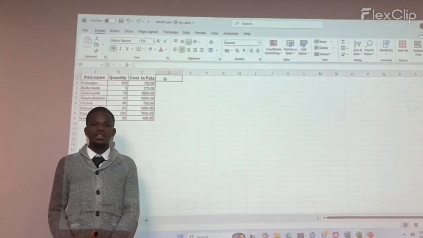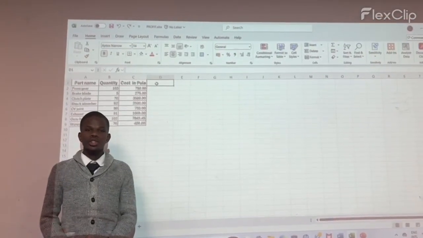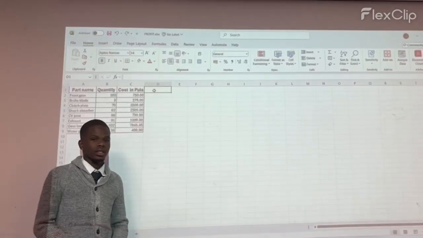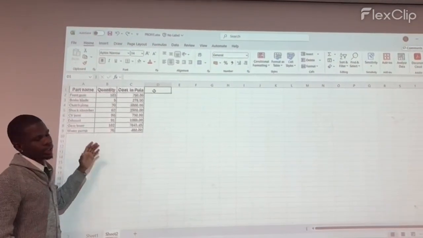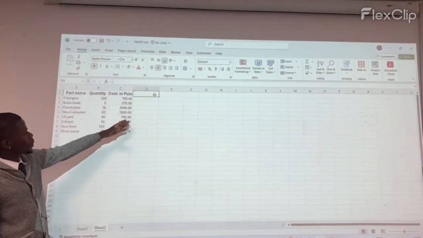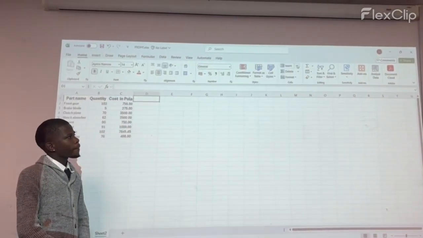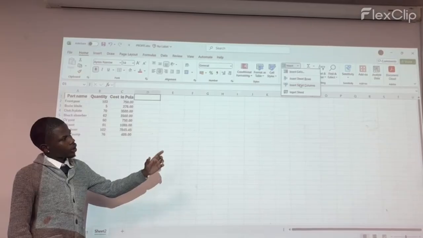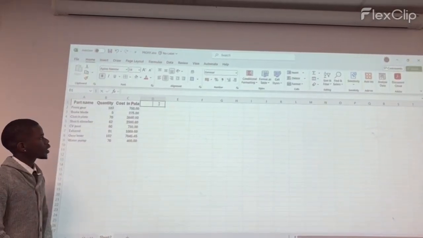Thank you. Our second task was to create a spreadsheet for ABC 2025 motors, showing their stock levels and pricing. We started off by taking the information in the question and putting it here exactly as it appeared. We are first going to start off by inserting the total price column in D. We first start off by going to insert column. Then we're going to write total price in the cell D1.